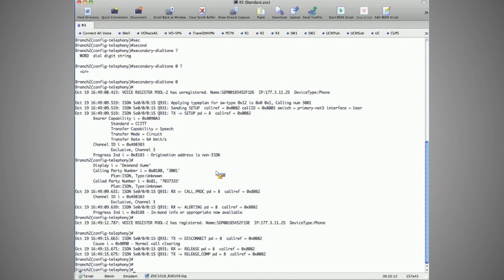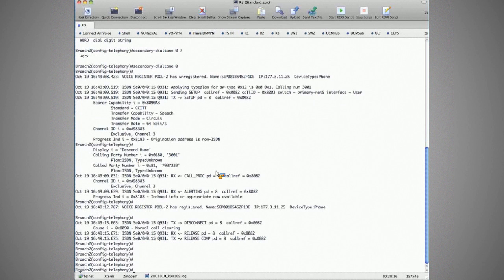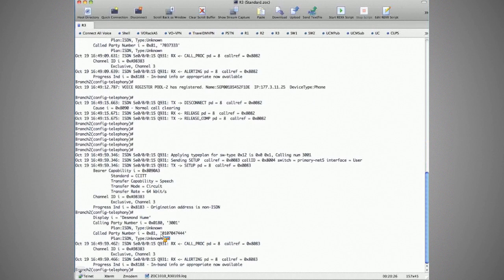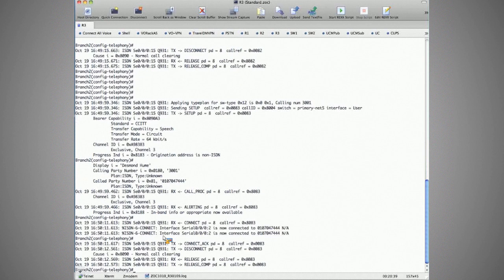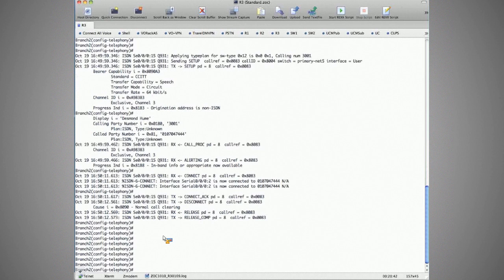Okay, so now let's call our national number, 0010-704-7444. All right, that's calling out to the PSTN. We dialed 00, 1 for the secondary dial tone, but we only forwarded 10 digits: 1, 2, 3, 4, 1, 2, 3, 1, 2, 3. Okay? Now let's try our international number.